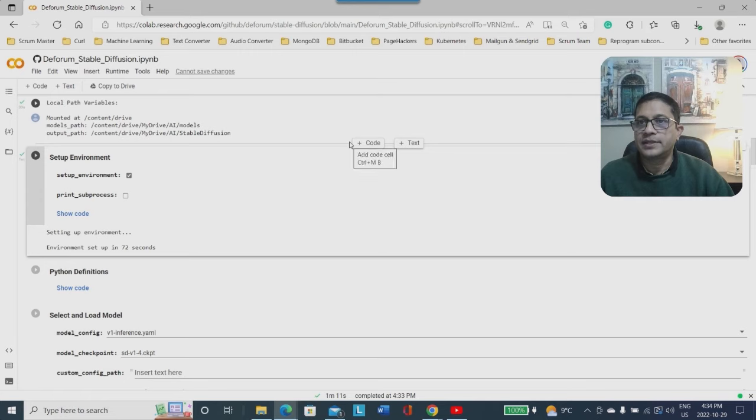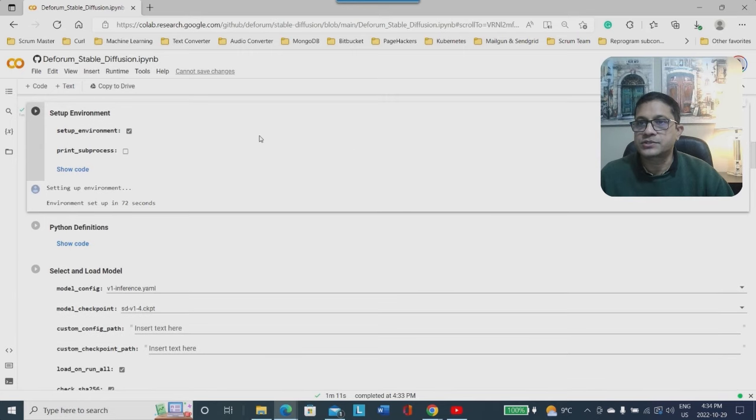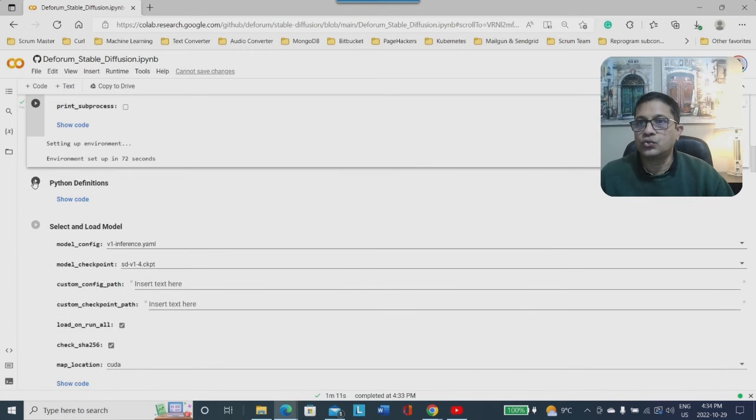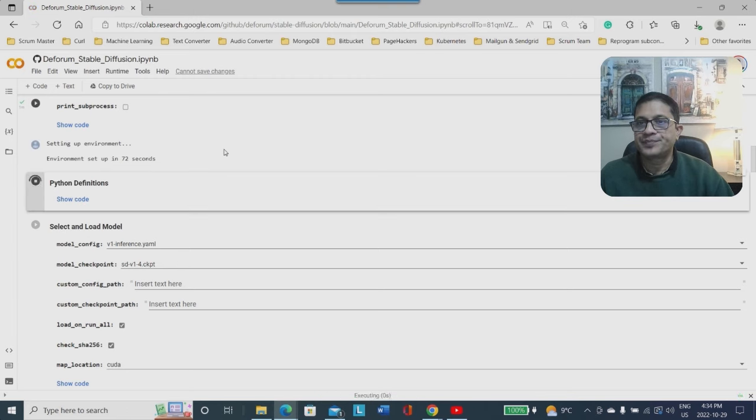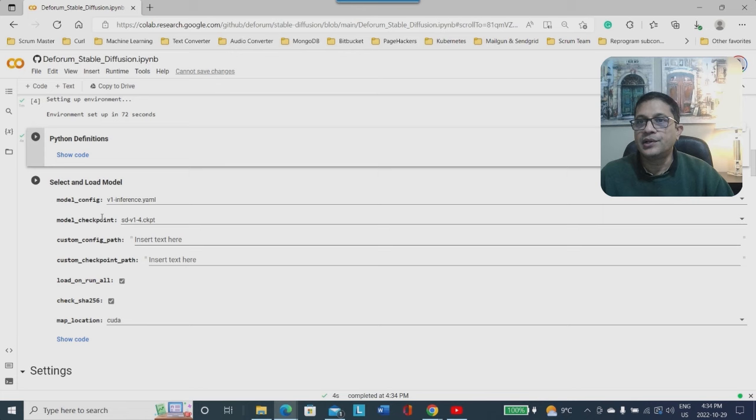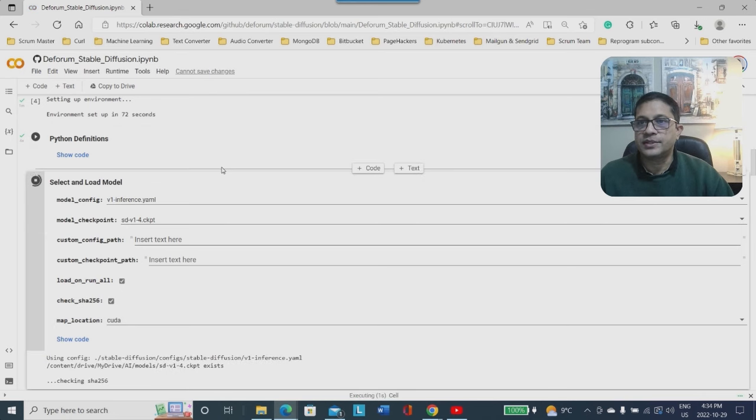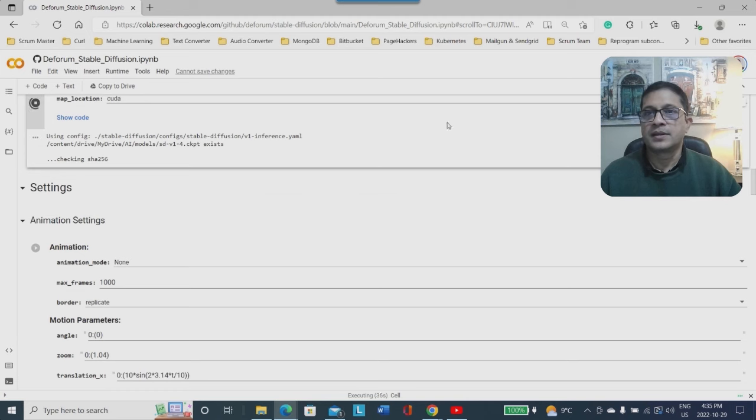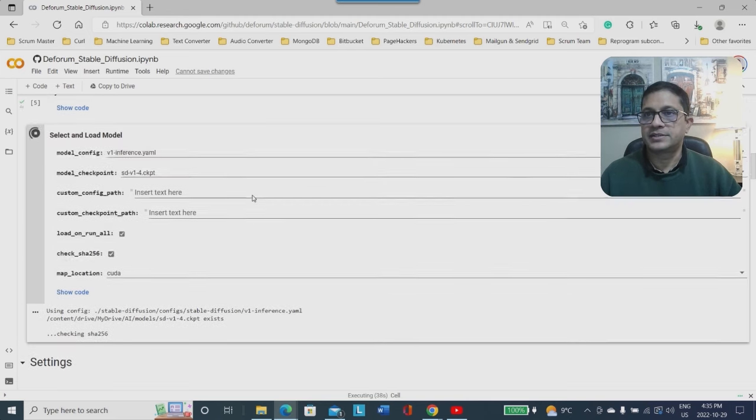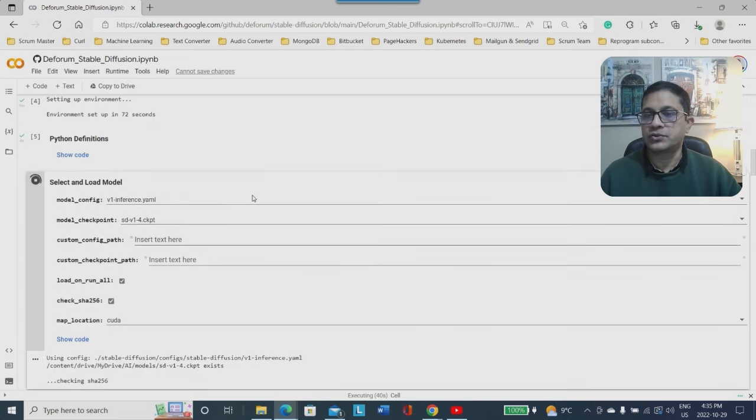All right, so looks like the setup environment block is complete. So now we are ready to run that next block, which is Python definitions. Let's just run that. Setting up that, and it didn't take too long. Now you're going to load this checkpoint model for this specific version to use that. So let's just click on that to select and load the model. And we'll come back once that block of code is complete.